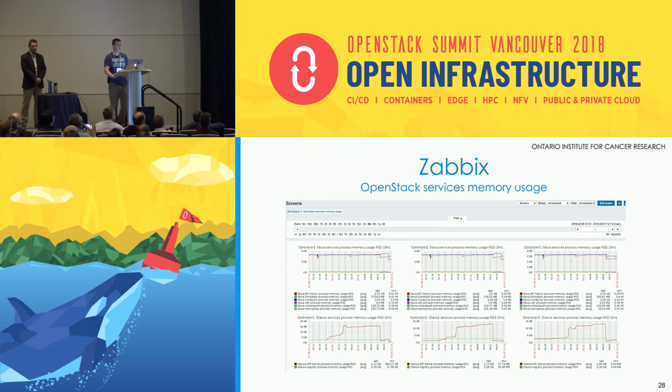So using the Zabbix agent, we can also monitor the amount of RAM certain OpenStack services are consuming. We can monitor the memory utilization over time, and we can set up alert thresholds for high memory usage, which could be triggered by a memory leak. And having these historical graphs allows us to see what impact, if any, an OpenStack upgrade might have on memory utilization over time.